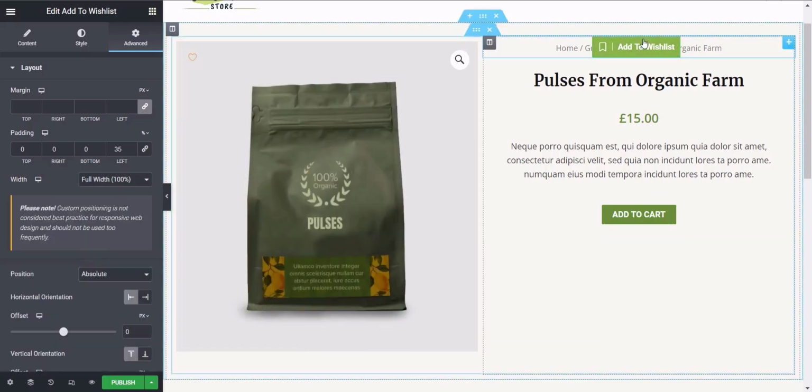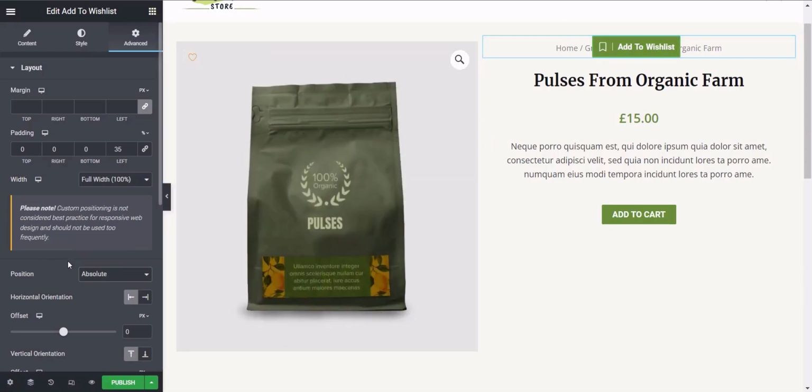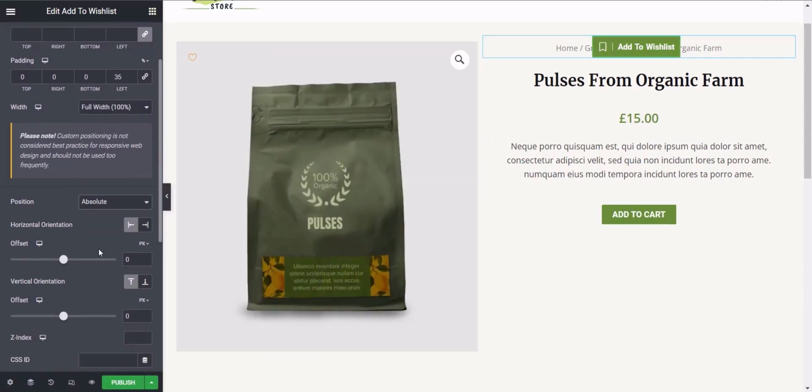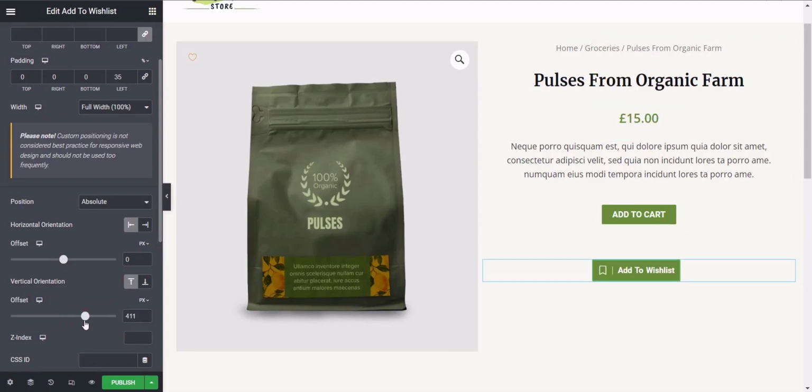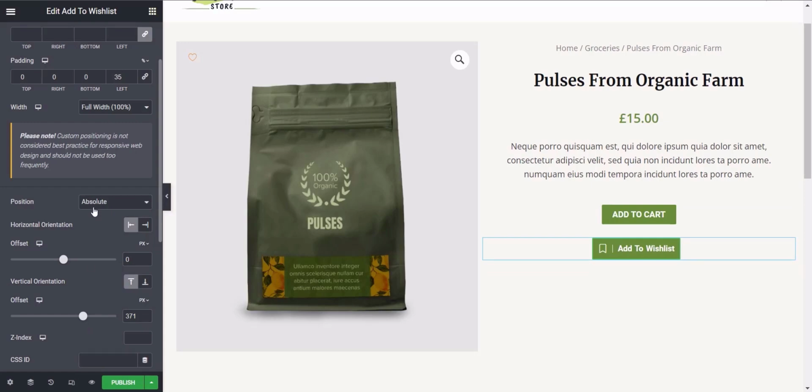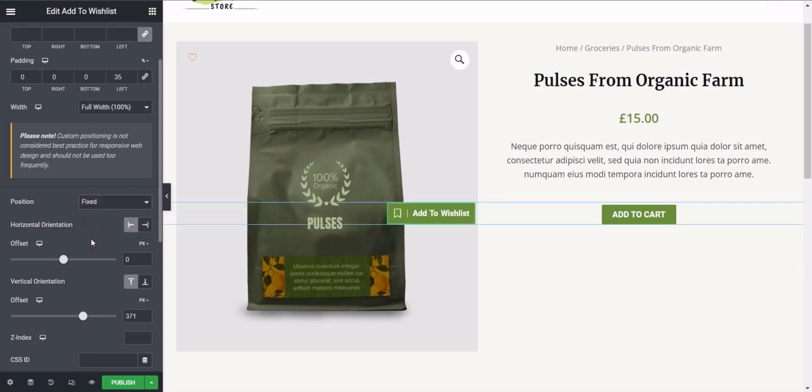The absolute position is such that the button is attached to a position on the page, and if you scroll, it is no longer displayed. And you can use the offset option to change the position. The next one is fixed position, which is placed in a part of the page, and by using this option you can choose which horizontal orientation your button should have, right or left. And like the previous option, you can change the position of the button using offset.